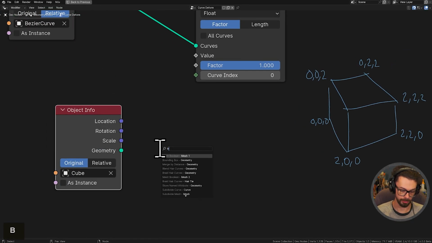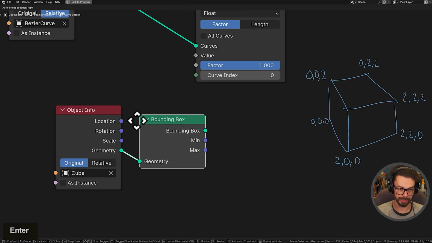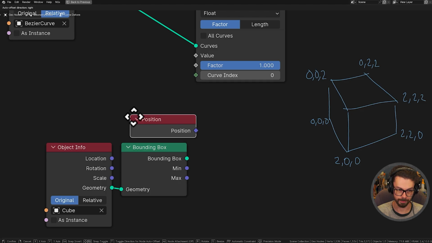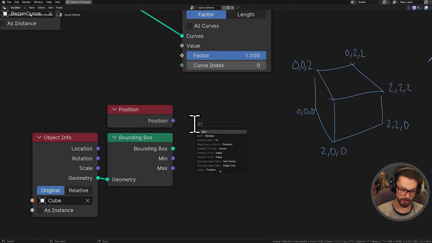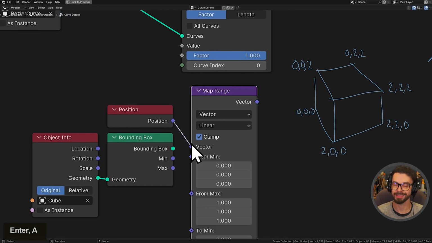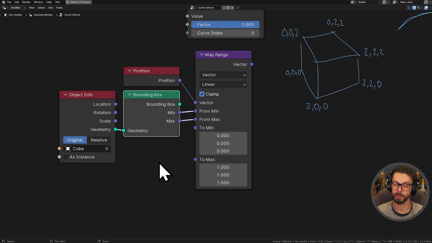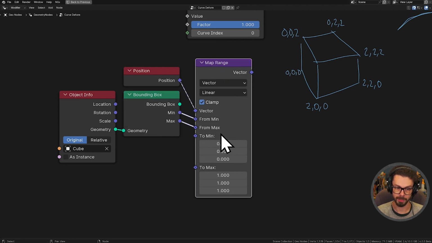Let's take our cube through a bounding box node. And then if I find the position, so let's read the geometry position, and I use a map range node, a vector map range, and I just use the min and the max from my bounding box as the from min, from max of our map range, and we map this to a 0 to 1. Then what I'm essentially saying here is all of the positions of our cube, everything within its bounds, is now going to be mapped to 0 to 1 in all 3 axes.